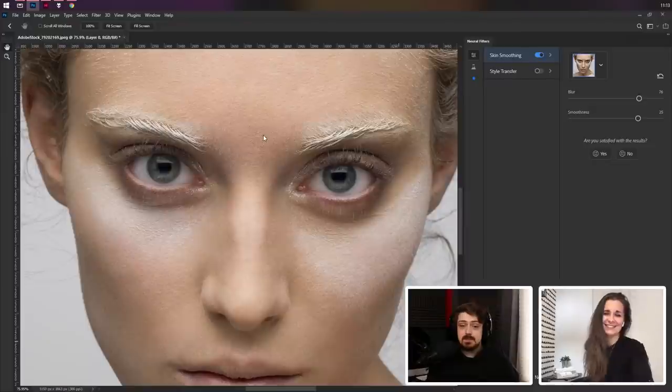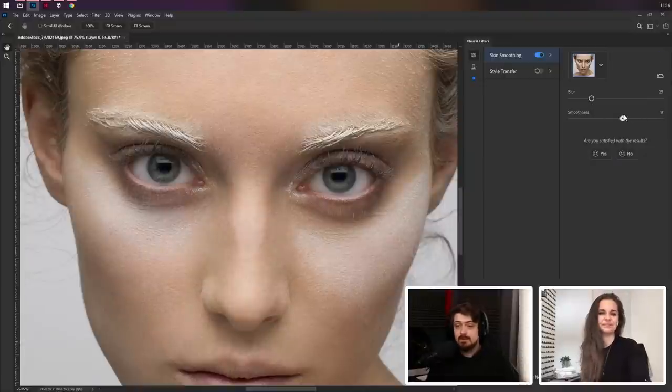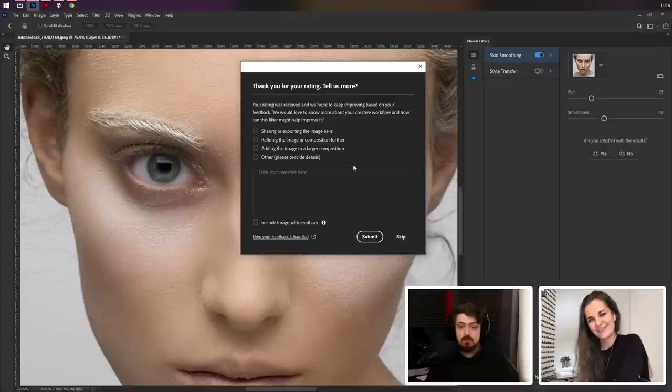Okay, so this is a really great way just to get started with skin retouching, perhaps if you're not used to frequency separation, which I will perhaps demonstrate at some point. But yeah, two sliders, and of course, yes, very satisfied. Oh yes, and of course, yeah, perfect.